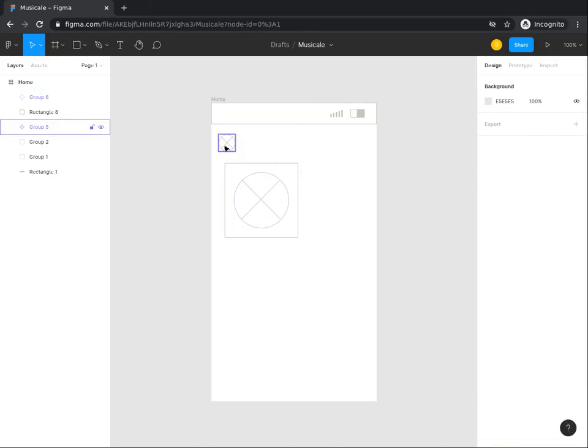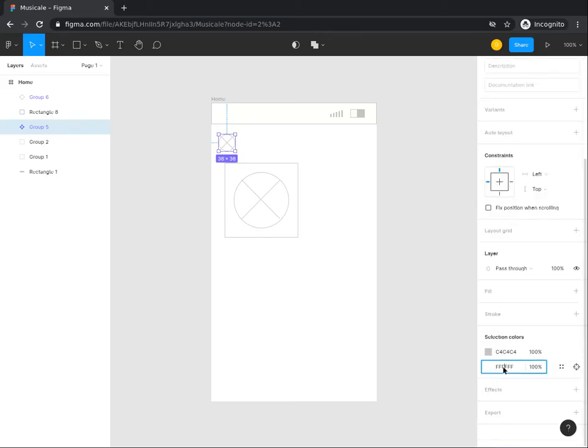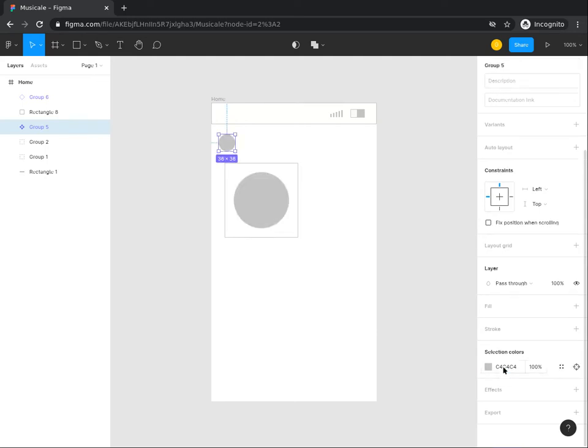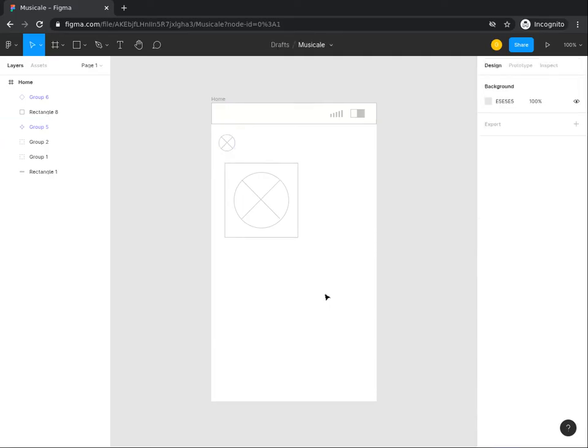Now let's go to the original component. Change the fill color on the original component to gray. You will notice that the fill color of the copy will also change to gray. Now undo this action by clicking Ctrl Z. You will also notice that the edits have been reversed, both in the original and in the copy.